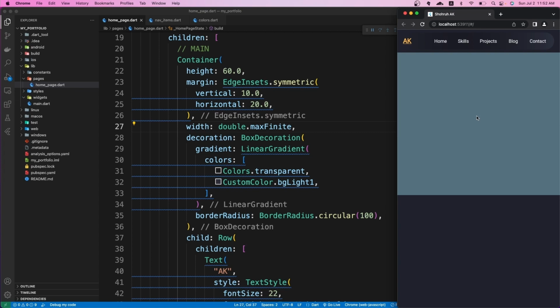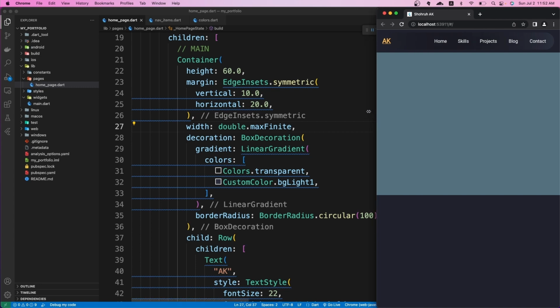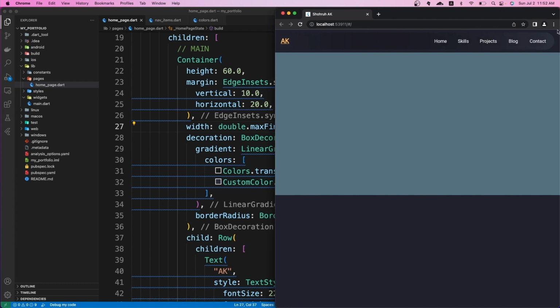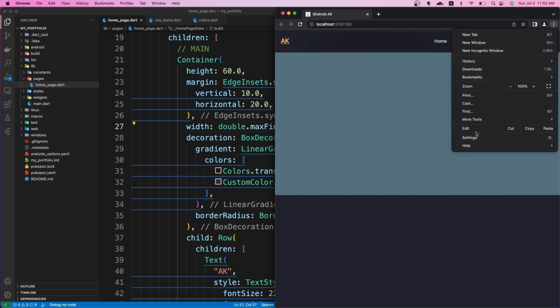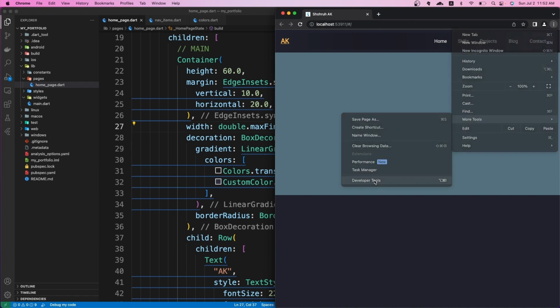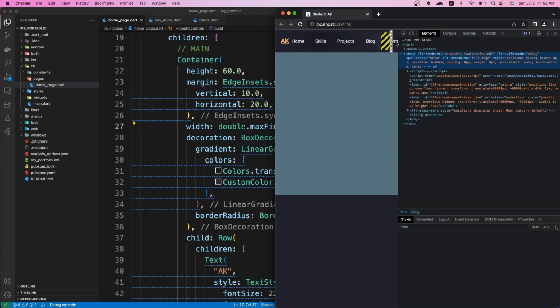Now we are pretty much done with our header on desktop view, but if we check it on mobile, it will look not good. So let's actually check it. We can come here, more tools, developer tools, and here you can see there is already an issue. When the width of the window gets smaller, at some point it will actually overflow, and it will be something like this. There's an issue here.